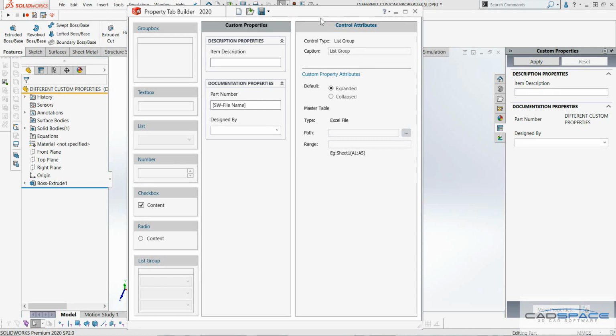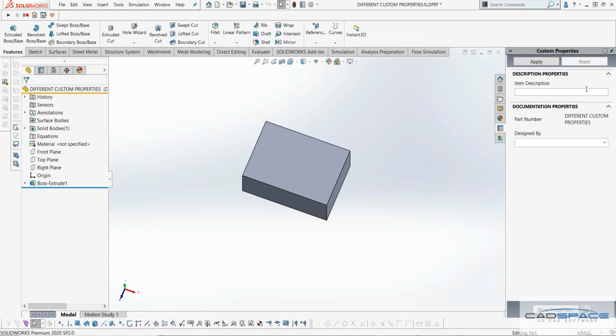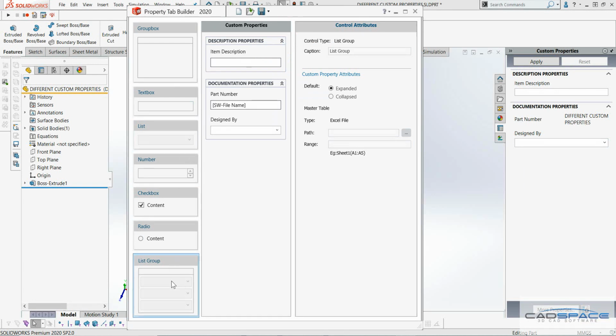What you see in front of you here is what the Property Tab Builder looks like, and the way that it's set out, it's split into essentially three columns. On the left side, where my mouse is hovering, you will see that there are a bunch of boxes. These boxes are the ways that we can represent our information, for both our custom properties located in the task pane. So if you see here, that's one way of representing our data, and it's controlled by these boxes.